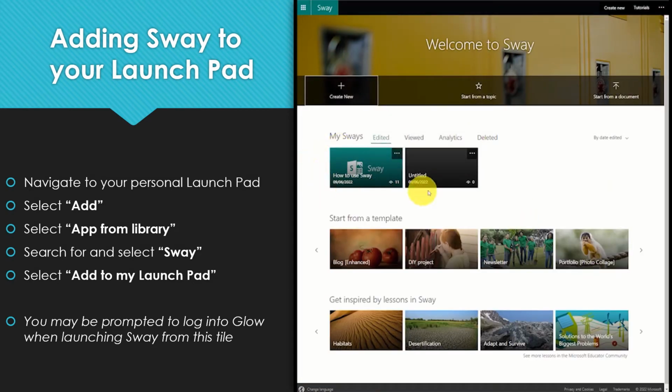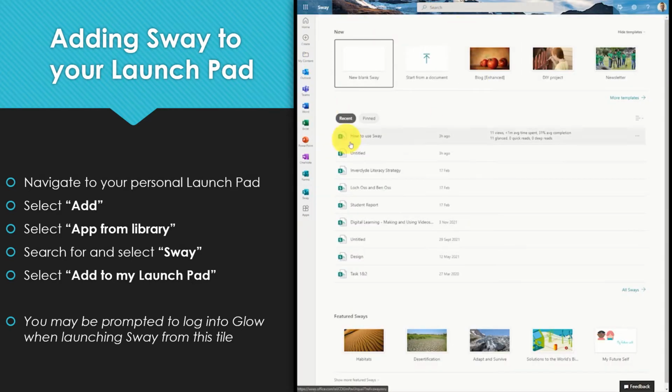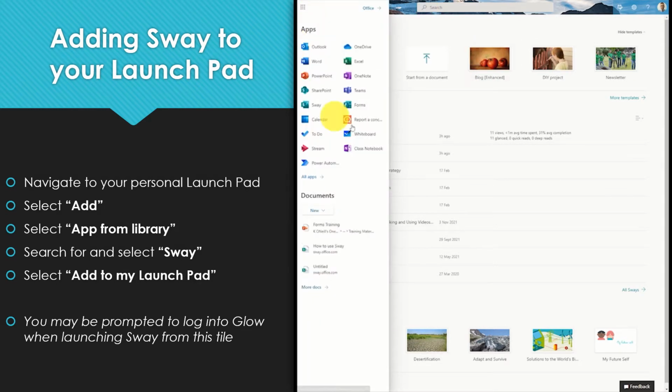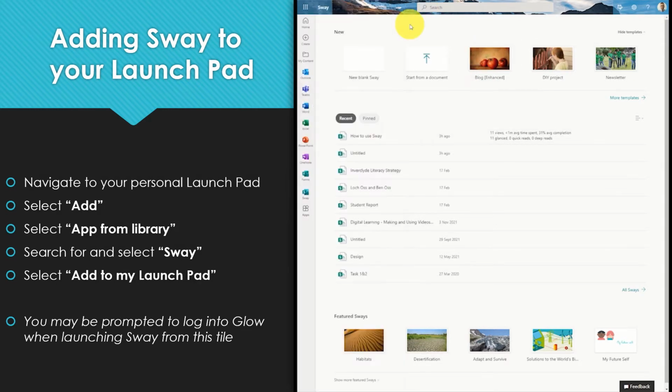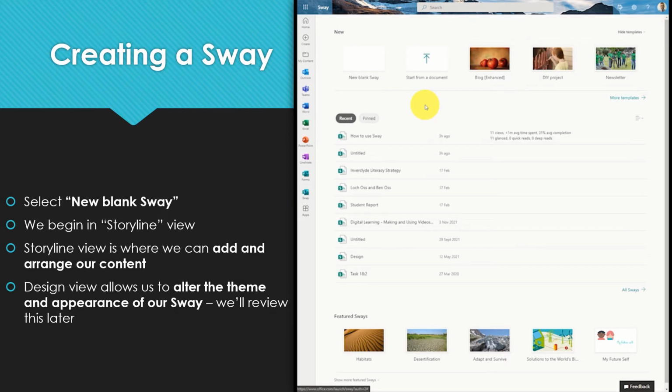Existing Sways will then be presented in front of you and you'll have the option to create a new Sway at the top of the screen. Alternatively, you will be presented with this screen if you chose to launch Sway from the app launcher. To create a new Sway, select New Blank Sway.